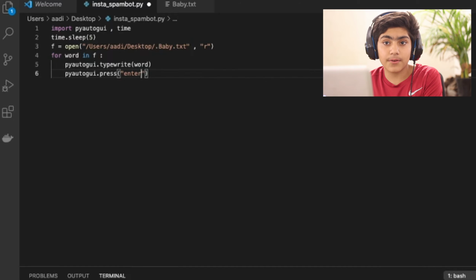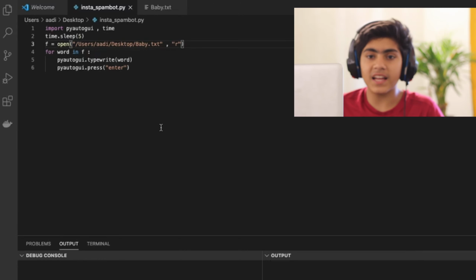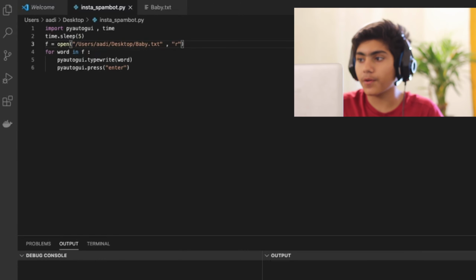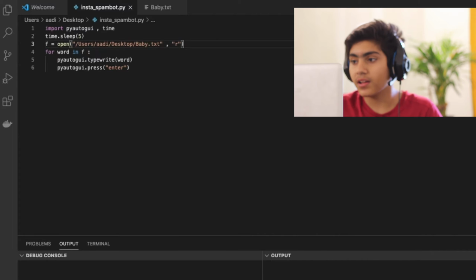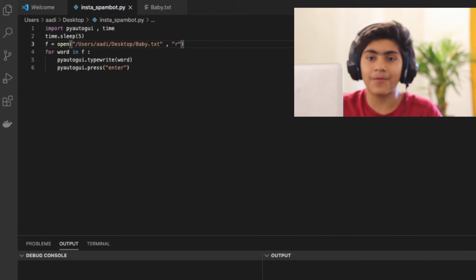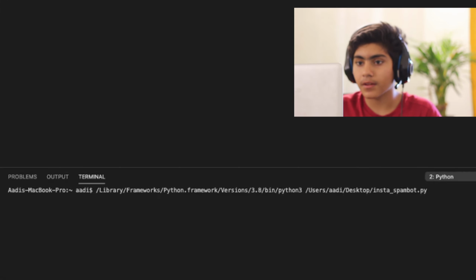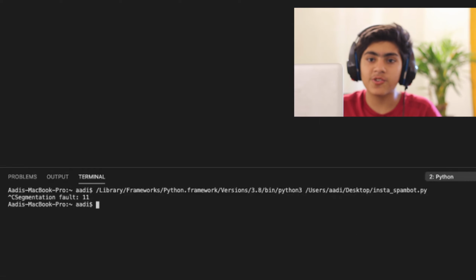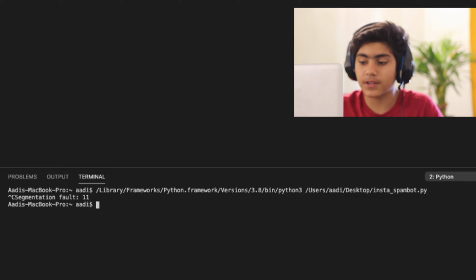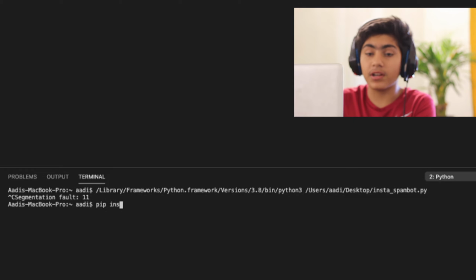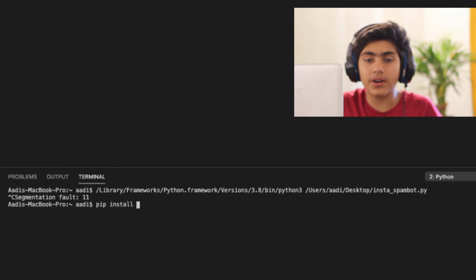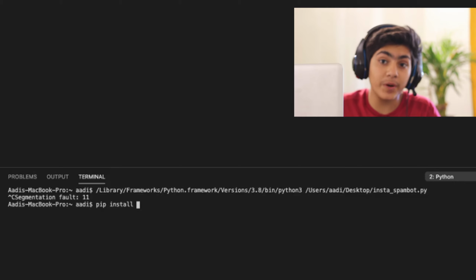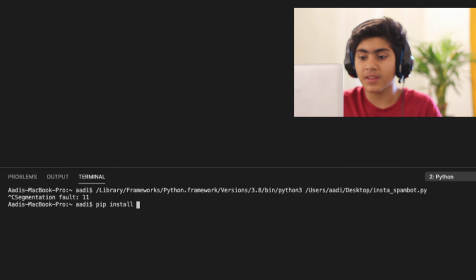So I'm just going to save this file. Then for the final part, I'll go to the run button and click on run file through terminal. But to get that working, you have to install PyAutoGUI first. So you just have to go to a terminal. If you're not using a text editor, you can go onto your terminal on your Mac, or if you are on Windows, you can go onto your command line.